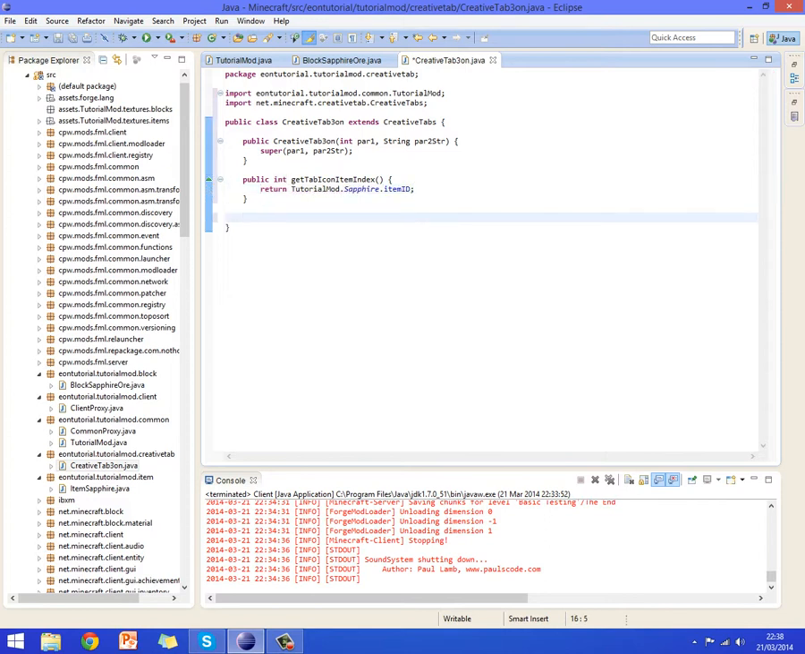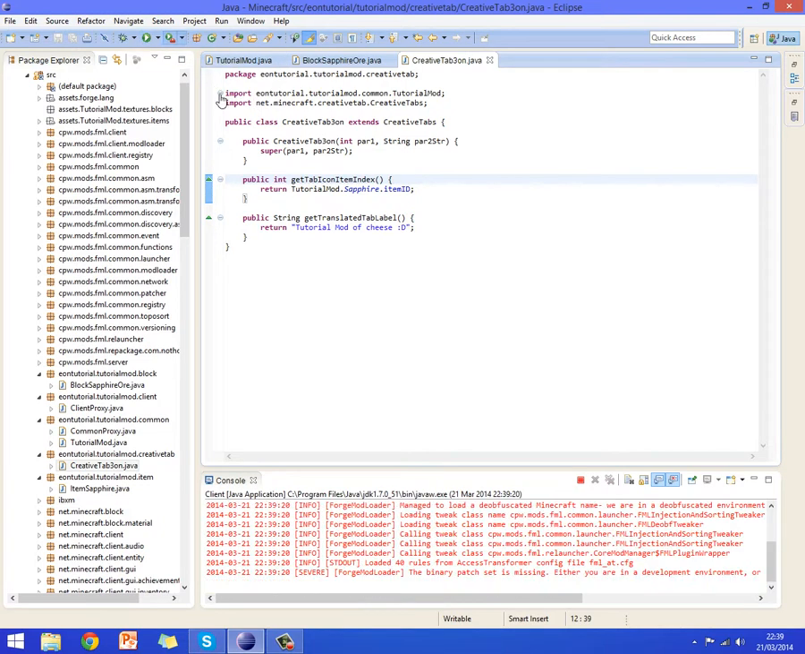And then outside of that method, we're going to set the name of it now. So public String getTranslatedTabLabel. Crap, spelled that wrong. Label. And then return. We're doing the same here, but a string this time, so that is speech marks, and it's Tutorial Mod of Cheese. You can literally put anything in there, and that is that done. So if we now run it, it should work.